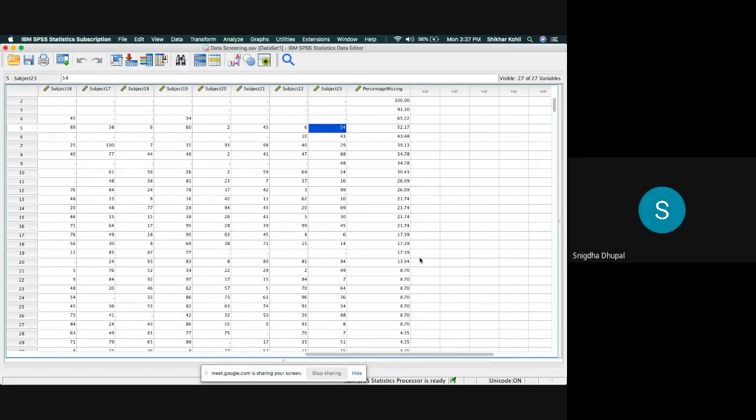Done, ma'am. Okay. Done, ma'am. Great. Okay, guys, tell me what do we do after this? Same thing that we did in Excel. Ma'am, those who have more than 5% data missing, we will delete those values.